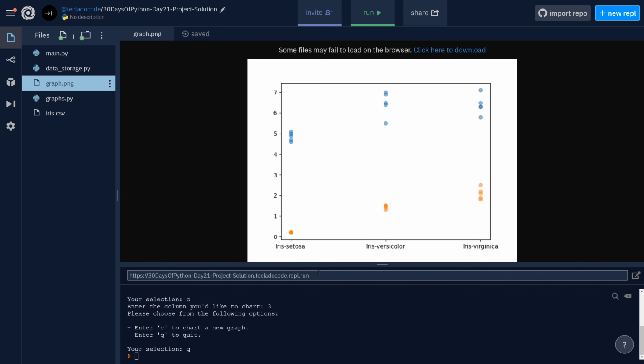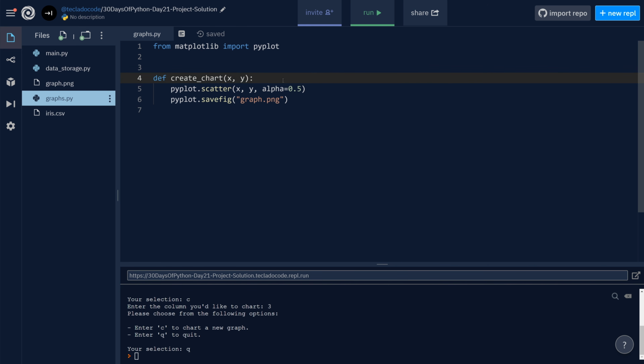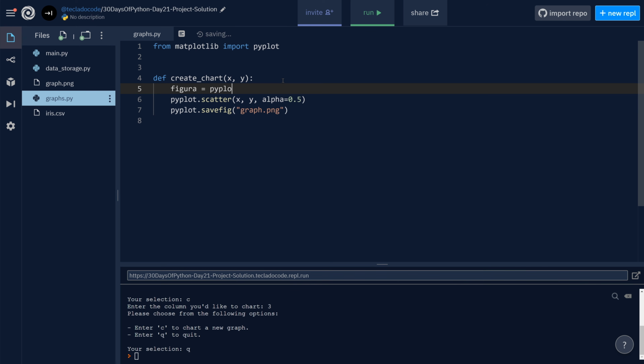So what we have to do, of course, is create a new figure for each set of values. And we already know how to do that. We can go over to graphs.py, and in here we'll do figure equals pyplot.figure, and then we will spell it correctly, and we will save that.